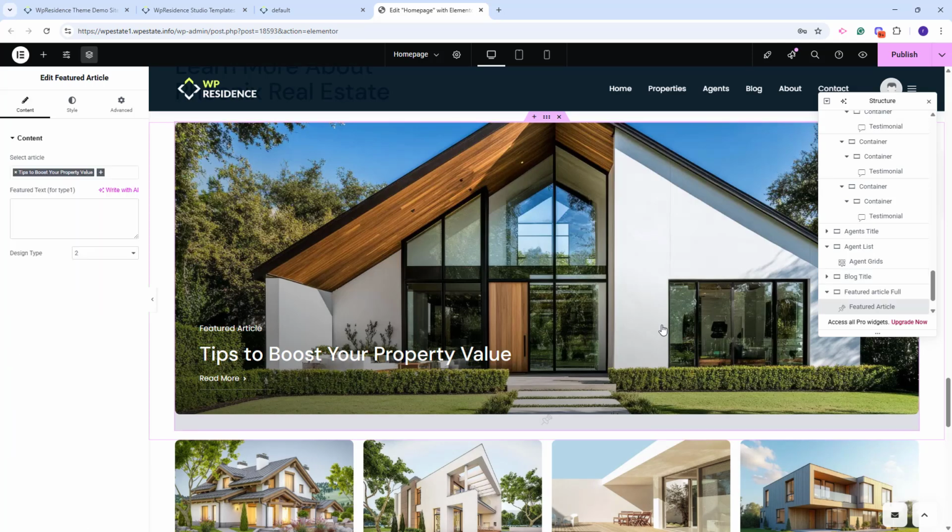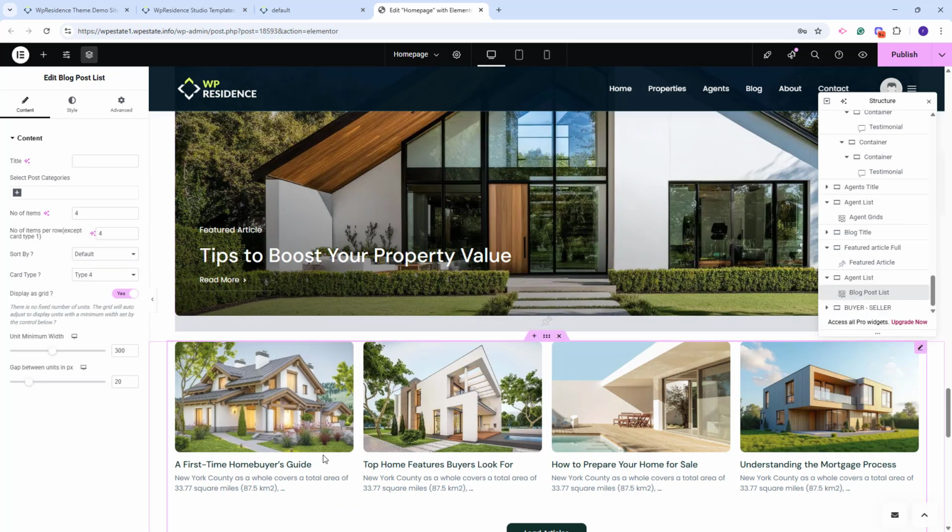For the first post, we used the featured article widget. You'll have the option to select the blog post that you want to display. You can add text and change the widget type. Below, we added more blog posts using the blog post list widget. You can filter the posts by category, set the number of posts, and make other settings.